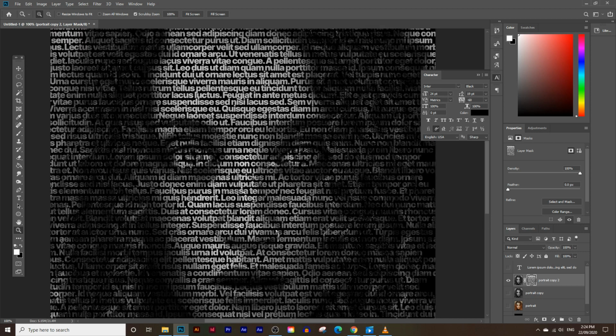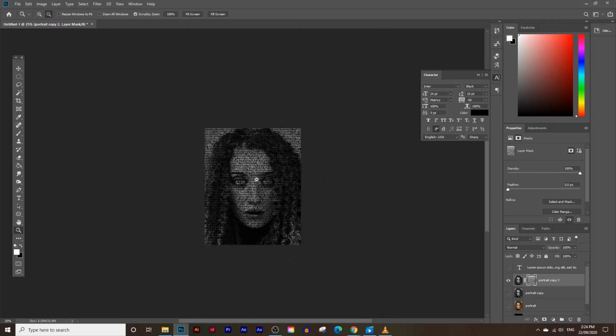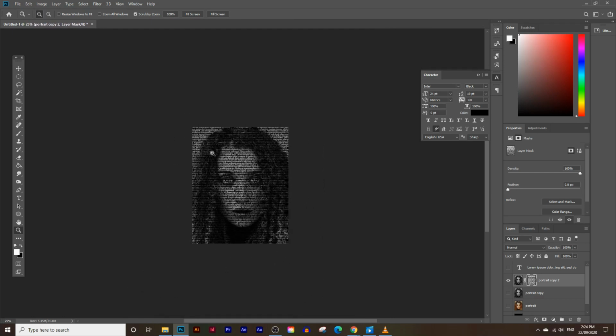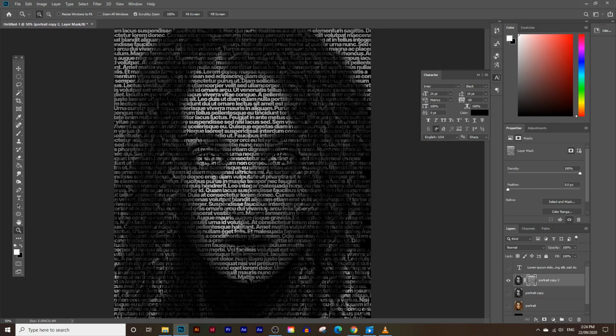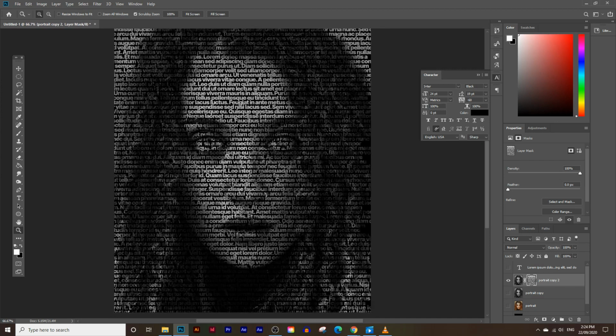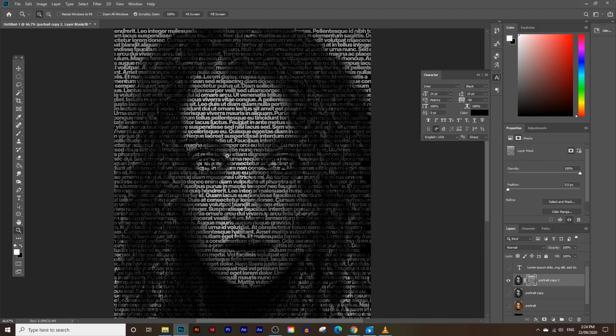So already we've got a good effect right here. If I zoom out, you can actually see the image quite clearly. Now when you zoom in, you can see the text a bit more clearly. So that's how you place an image inside of text.